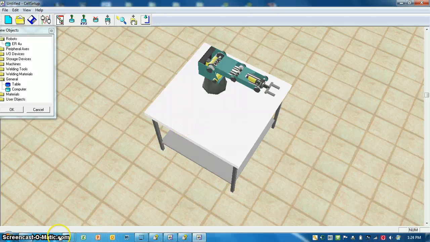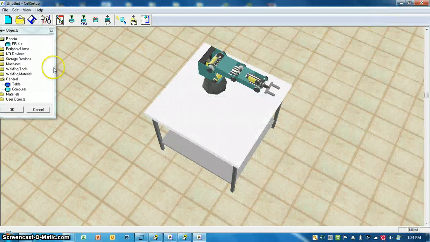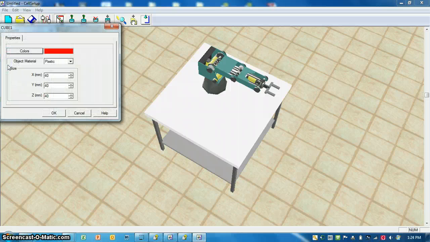Okay, next it says we need to add a block. So add a cube. It's 40 by 40 by 40 at a position of 400 and 0. You'll see what that means in a minute. So I'm going to go materials. I want a cube. You can see all the different types of objects we can put in here. Let's first of all put a cube. It defaults to 40 by 40 millimeters.